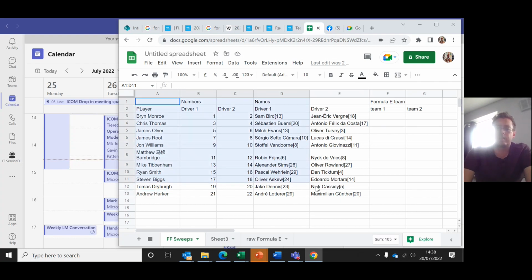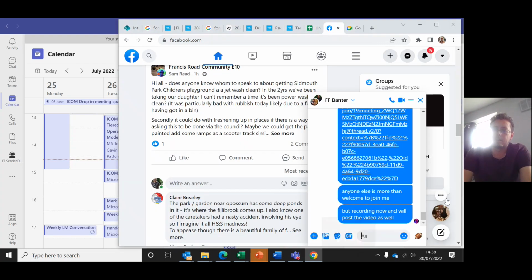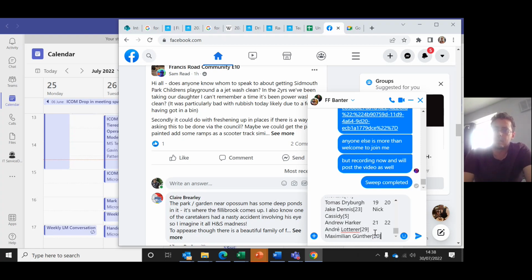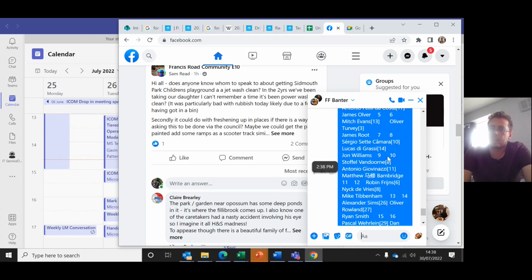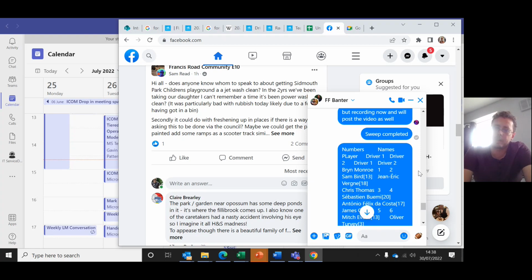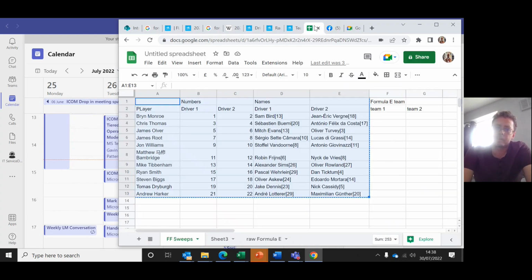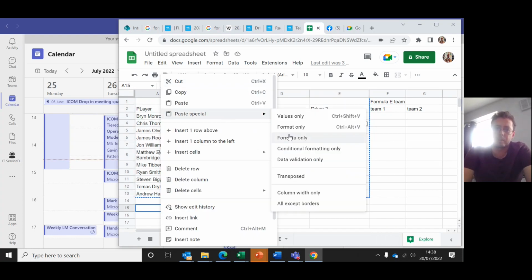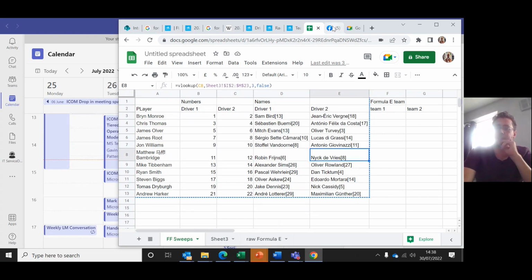Put that in the chat. Let's just put it in here. That is an incredibly awkward way of looking at it. Let's make a paste special. You cannot paste as a picture. That's very annoying. Oh well, I'll figure out how to get that into the Facebook chat very quickly.